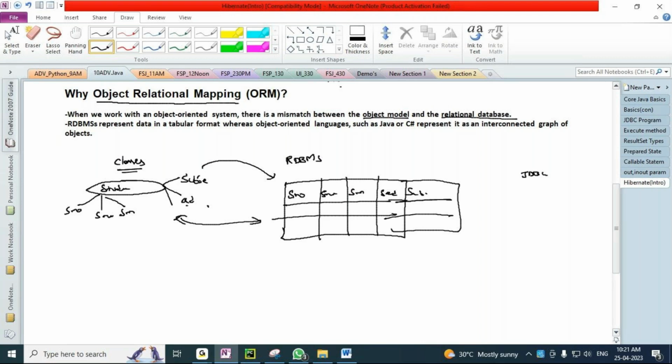So that is why we need to go for ORM. What does ORM guarantee? ORM will guarantee the object relational mapping. In that way, you are going to deal with the things.